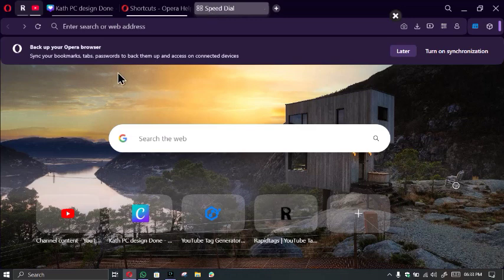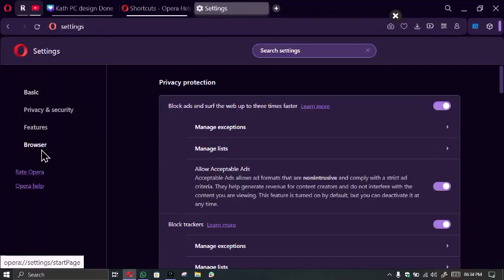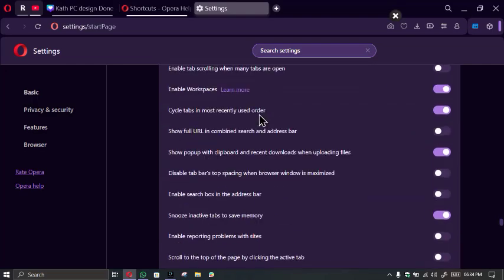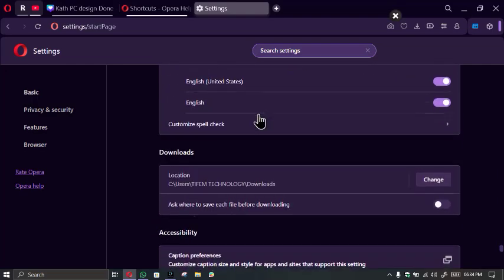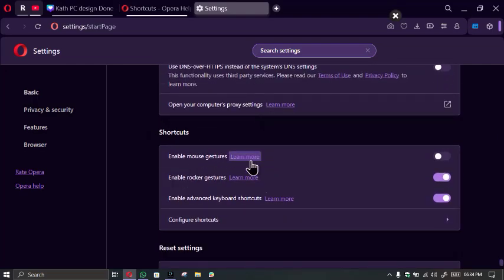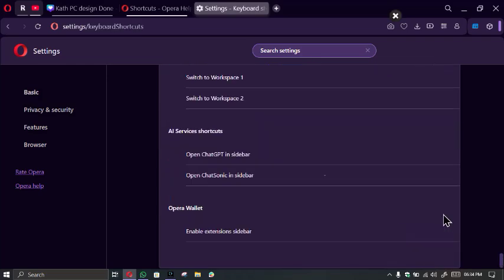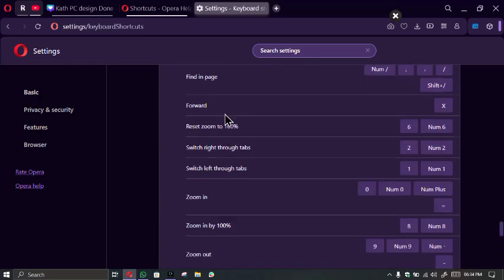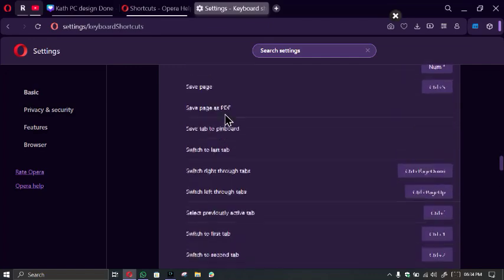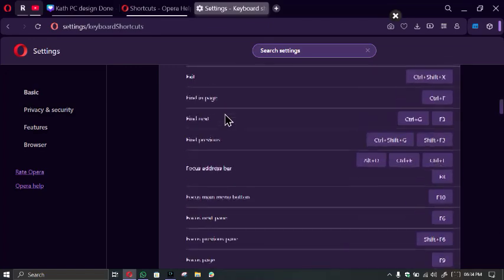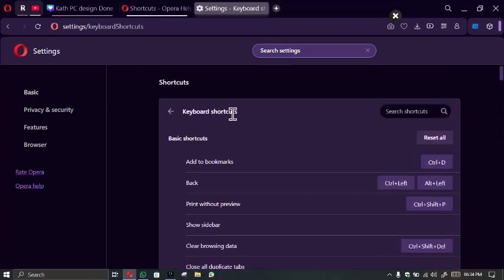Now, if you want to edit or add new shortcuts, how do you do it? First, from the home menu, right click, select settings, then select browser. Then on the right side, scroll all the way down until you see shortcuts. Then click on configure shortcuts. And then you have all the shortcuts here, and you can configure them to the one you want.